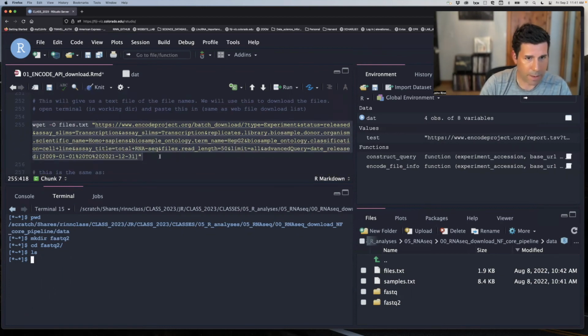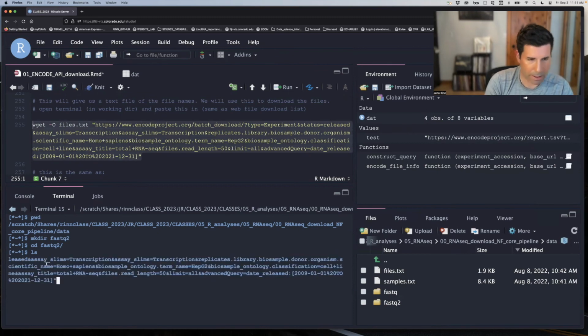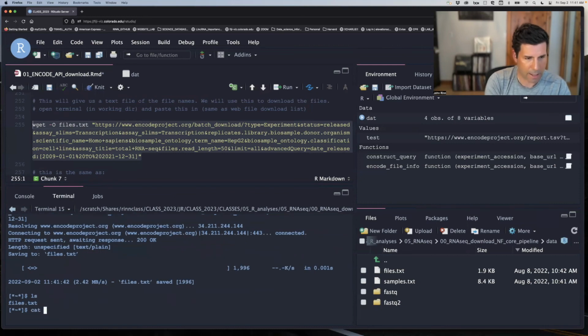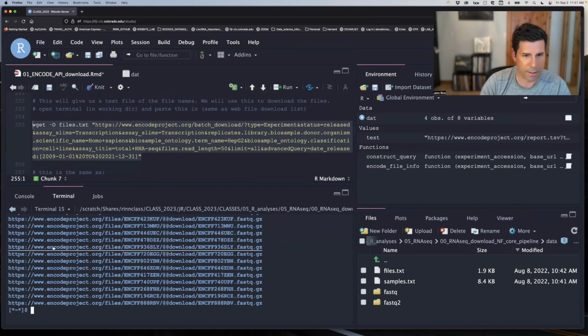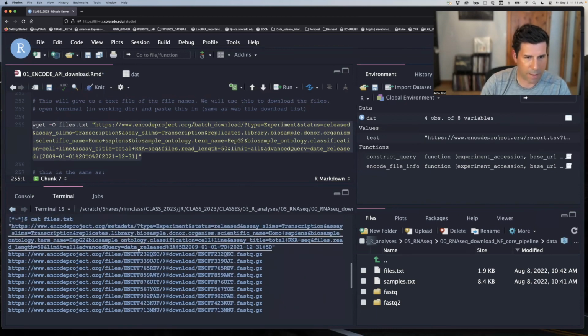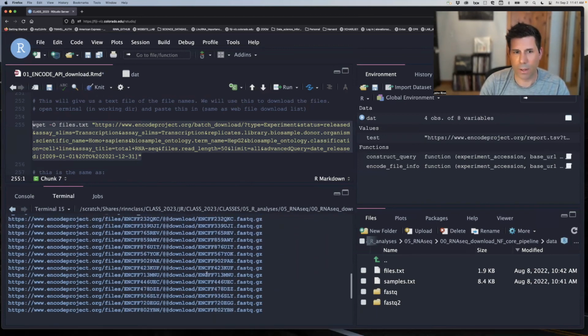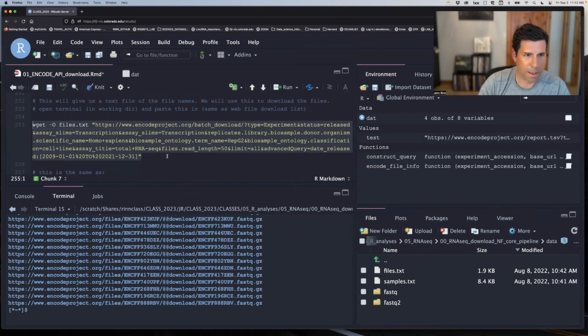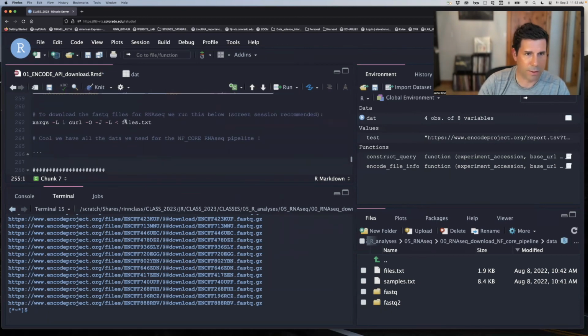And then I'm going to paste this wget command in there, and now if I do a list, I can see this files.txt, and if I cat files.txt to look at it, I can see it's the same file that we would have downloaded from ENCODE. So you could just go to that URL and copy and paste it, or copy this and paste it in here and get the same data. So, okay, it told us how to do this.